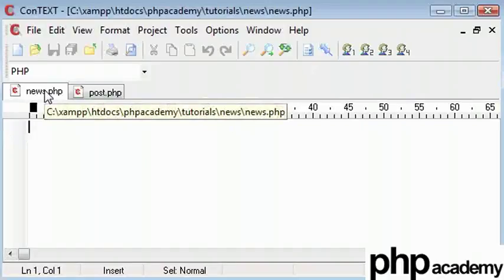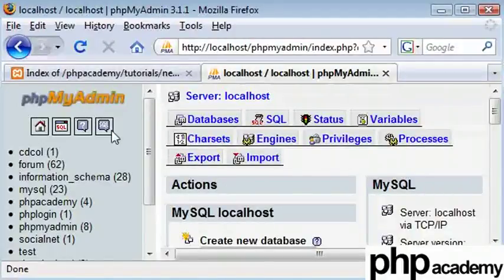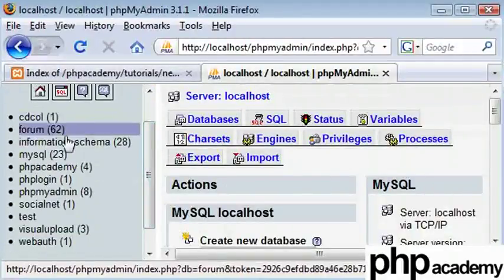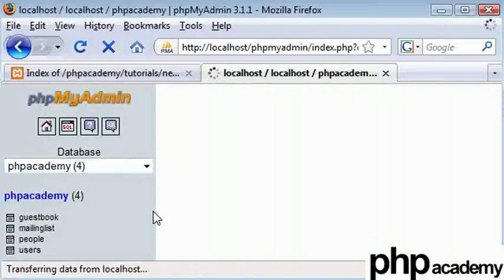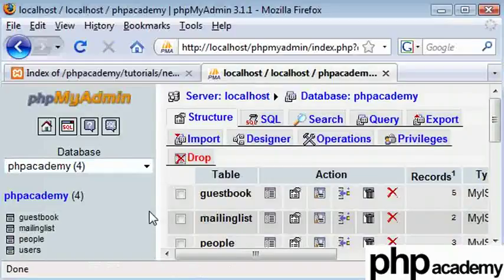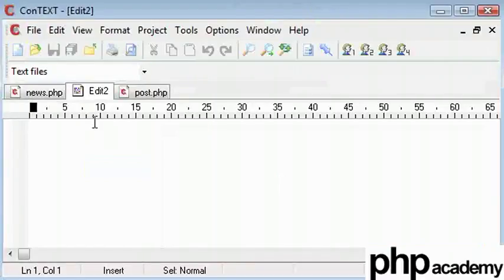So we've got our two files, like I've said. This displays news, this posts news, and then here I've got my PHP set up to my database. So the first thing we're going to be doing is adding a new table on my database, and believe it or not, this is just going to be called news. Now the fields we need are fairly simple. Let's just go into context, we can plan this out.